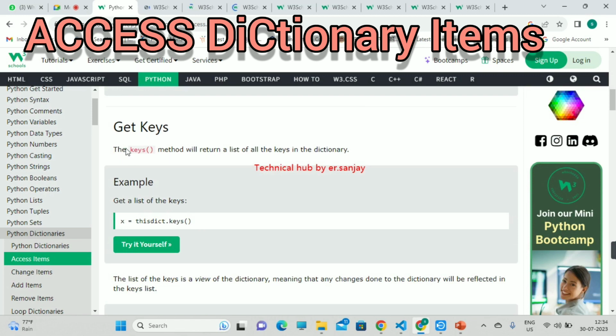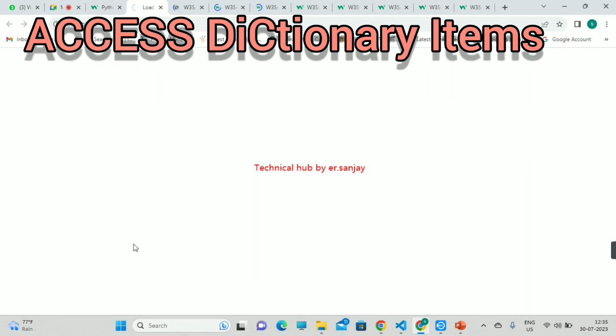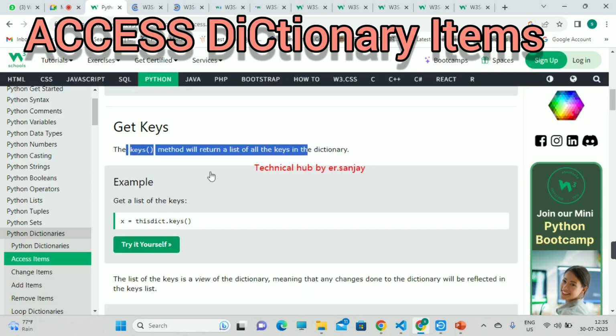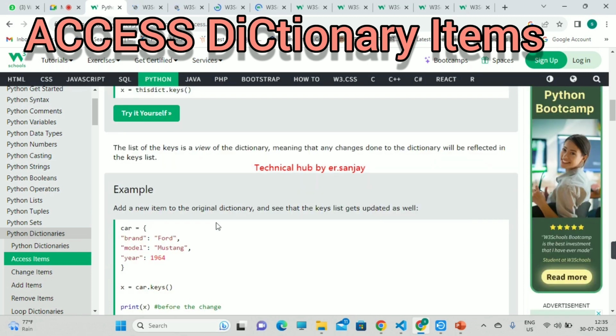And to get keys, all keys are returned by this dict dot keys. The keys method will return a list of the keys in the dictionary. All keys are accessed. Okay, all keys: brand, models. This one is the key, and this one is the list of keys of the dictionary, meaning that a change done to the dictionary will be reflected in the keys list.